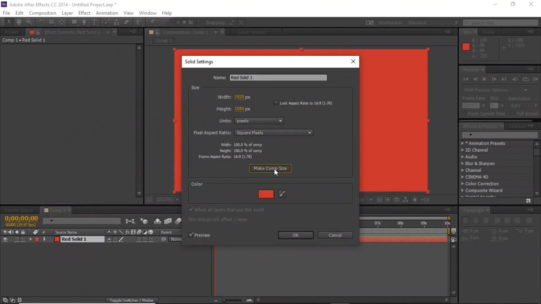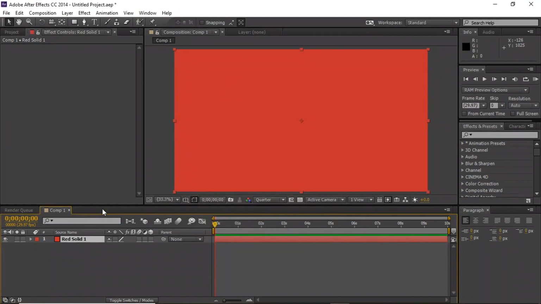I can also make it comp size. The reason you can make it comp size is that sometimes the solid does not fit the composition, and you need to make it the comp size. So that's it. And in the solid settings I could also change the name of my solid to tutorial 1. So I press enter, and that's my solid, tutorial 1. Let's just say that's the base level.